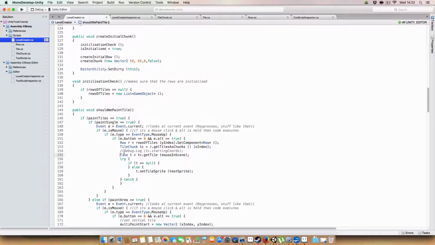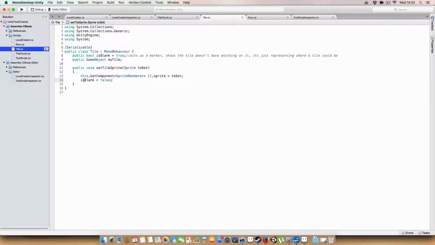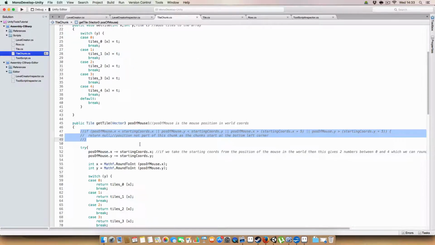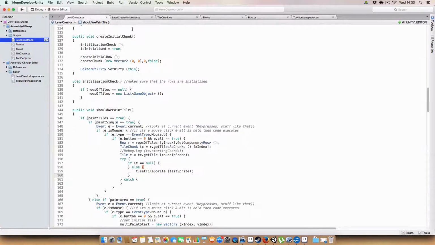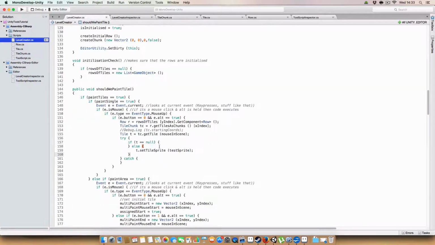So we get the tile in the scene and we call this set tile sprite method, which just takes in a sprite, paints the tile with it and sets is blank to false. The idea for is blank is that any tile that is blank will get removed on play or set to false, deactivated. But that's not implemented yet. That's just the idea I had for it. That just gets a sprite renderer and sets a sprite. And that's get tile.